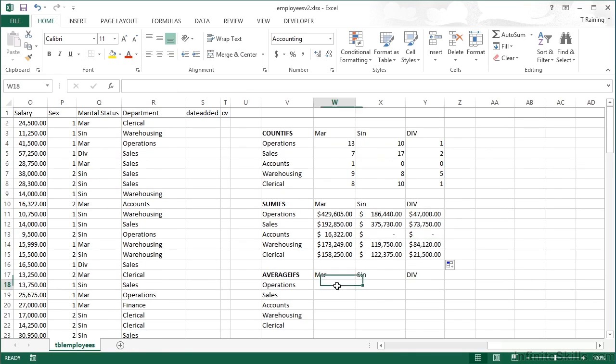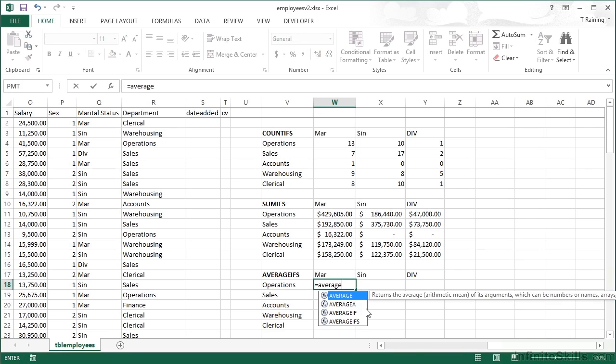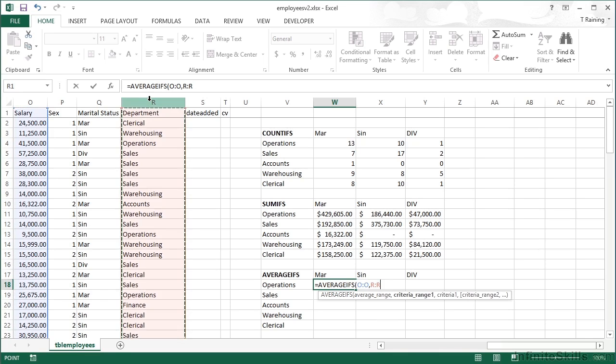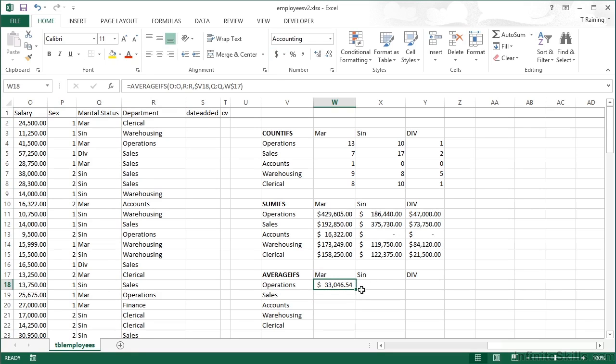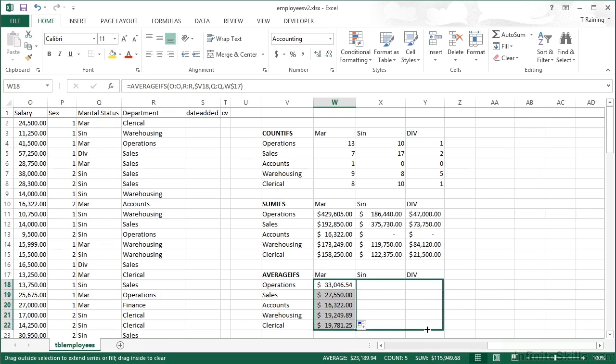Having seen these in action, AverageIFs should be the easiest thing going. AverageIFs, because I want to have multiple ranges. First range is the one that we're going to work out the average on. Well, that's the salary, comma. Criteria range is the department, comma. The actual criteria is here on the left, comma. The range of criteria is marital status, comma. The actual criteria is MAR. Let's do our dollaring up. We'll need this to stay on row 17, so we dollar the row, and here we dollar the column. Format as money, replicate down, replicate across.